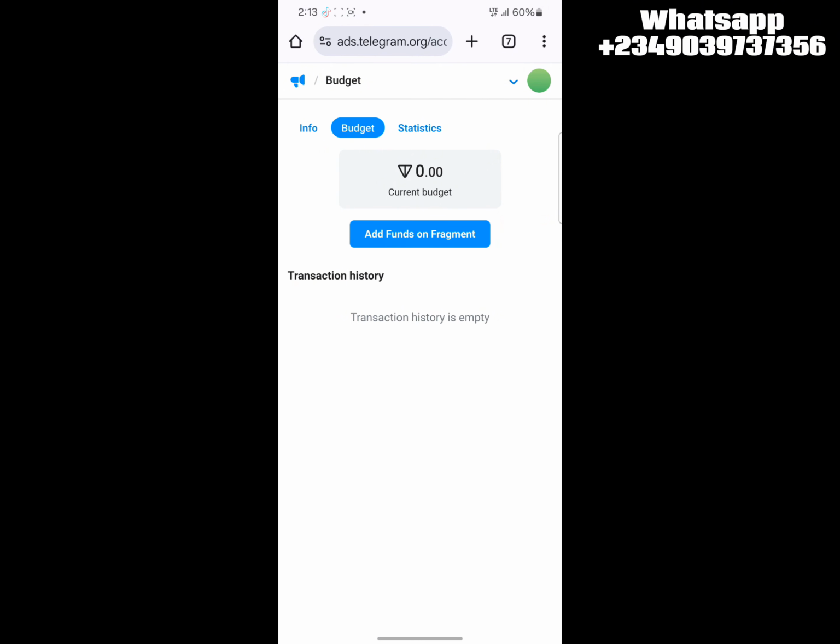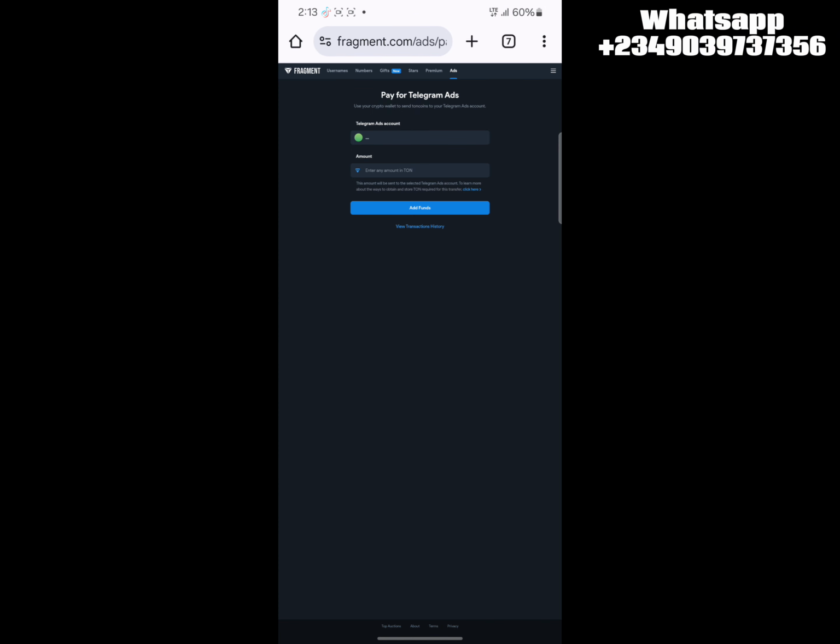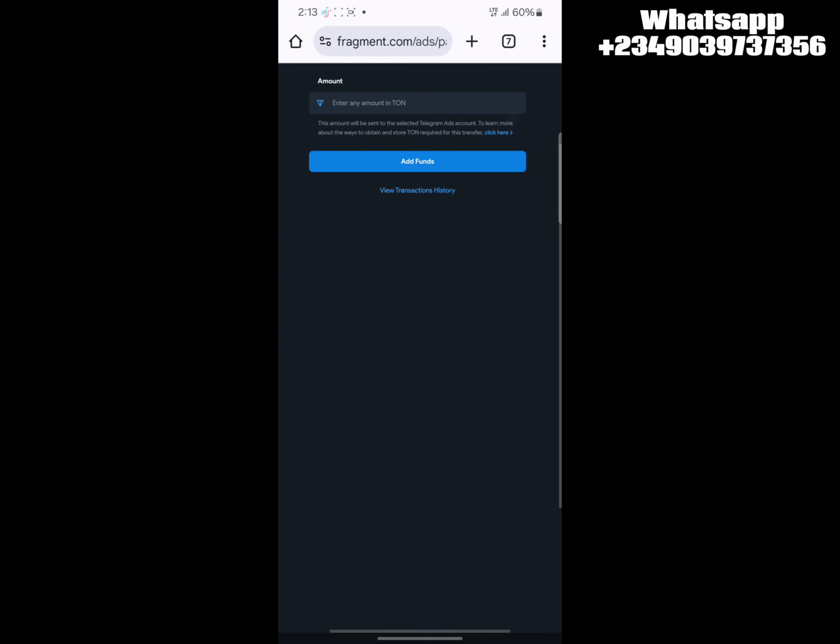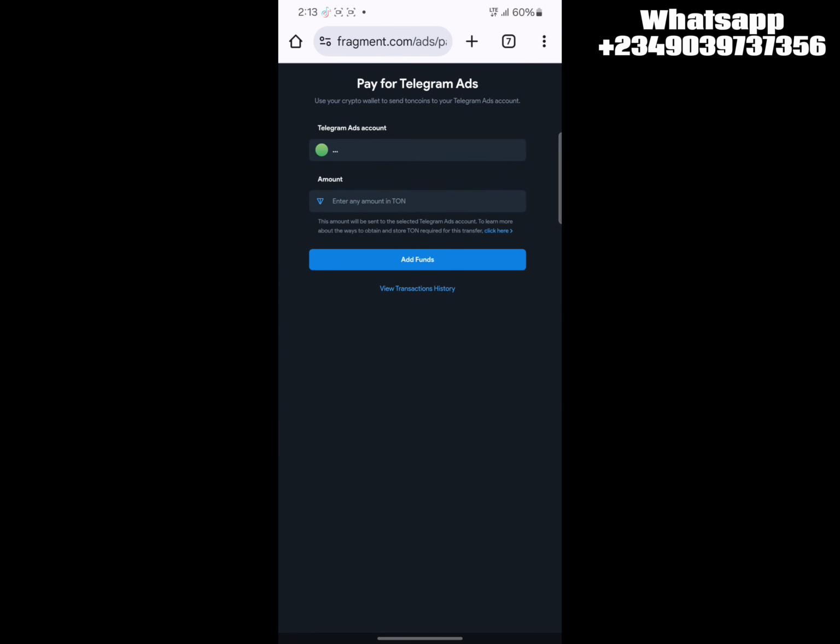The next thing you're going to do is click on add funds on Fragment. Once you click on it, the next thing you are supposed to see, due to the fact that I've been able to connect my Telegram wallet to this place, is an option whereby you can connect your Telegram wallet, or scan the Ton address of your Telegram ads account.